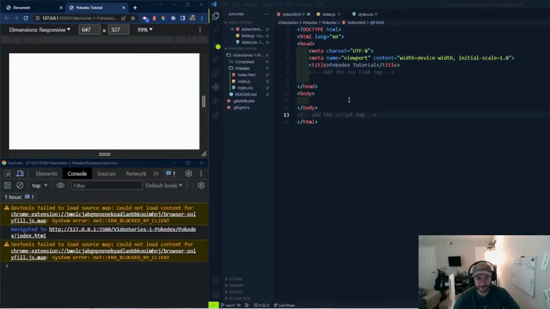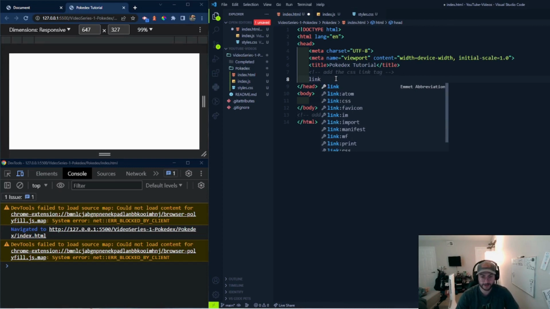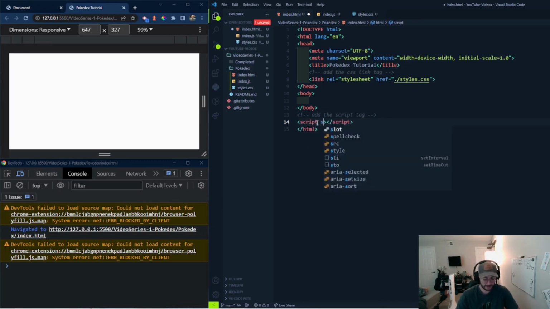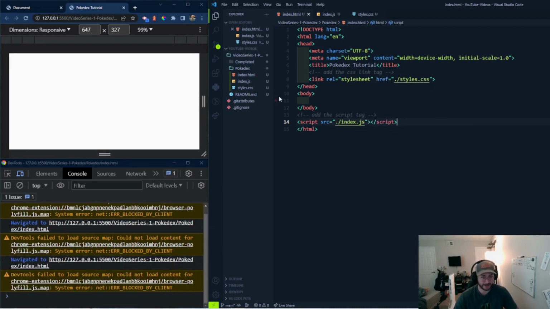So to start the project off, we're going to link the CSS and JavaScript files to the index.html, so everything will be connected. So let's start by creating the link tag and connecting the styles.css, and then once we do that, we're going to create the script tag, and the script tag is going to have the source, the index.js.